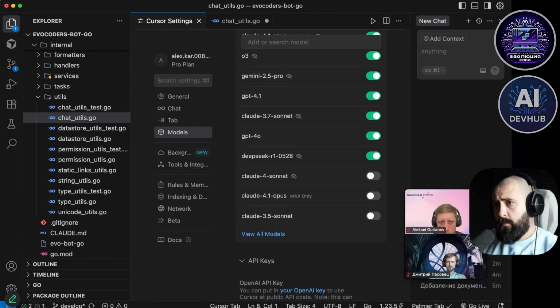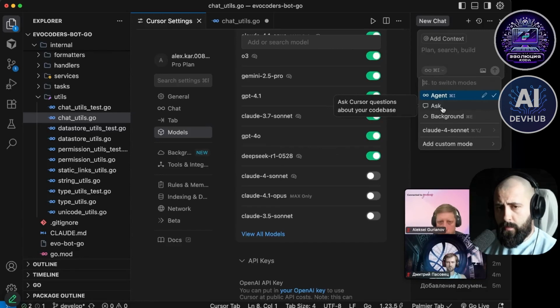In the chat, they're saying, apparently the agent doesn't work if you're using an external key. Yes, in the chat, only the ask mode works with an external key. Correct me if I'm wrong. As far as I know, the agent mode doesn't work.